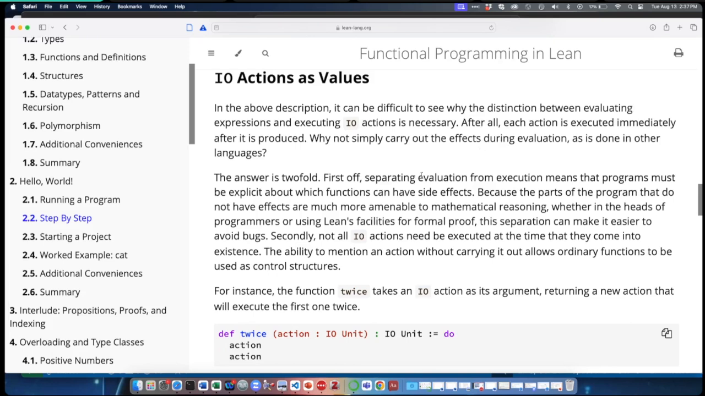And the two answers that David Christensen gives: if you separate evaluation from execution, then by doing this specification, you can be explicit about which functions have side effects. We've talked about side effects before. It's easier for me to distinguish which parts of the program are pure functions that I can do proofs about and which are not.